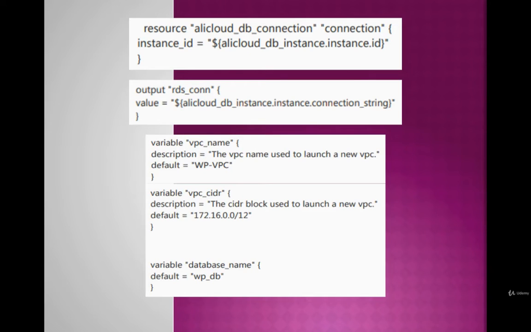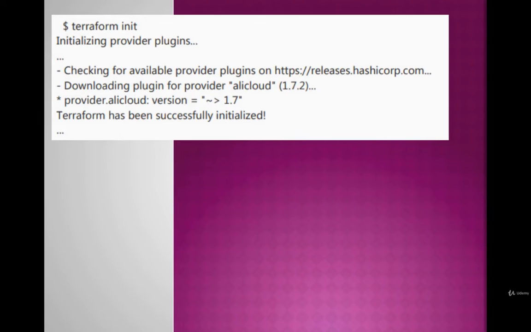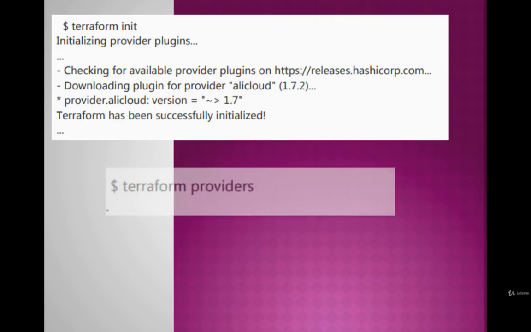Step 3 is run Terraform scripts. To run scripts, you must first go to the directory where the ACS terraform.zip file is extracted, that is /user/local/terraform. You can use the following Terraform commands to run scripts and create the container services cluster. Run Terraform init to initialize the environment, as you can see on the screen. Run Terraform providers to list the installed providers.